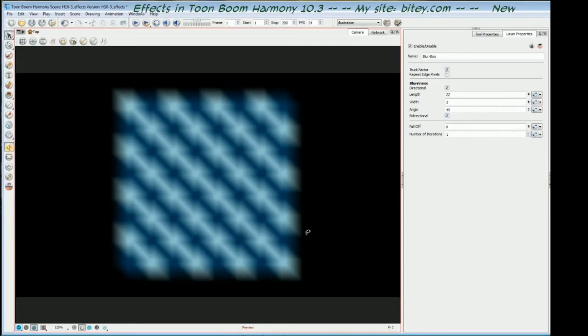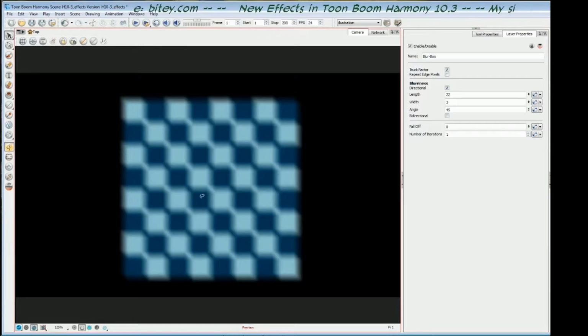It's doubly blurred at the moment because we have the bidirectional checked. It's blurring in two directions, forward and back. If I uncheck that, it only has half the effect because it's only blurring in one direction, 45 degrees. So that's what that's for. And you'll find that these bidirectional and angle values are in other blur types. So let's have a look at those now.